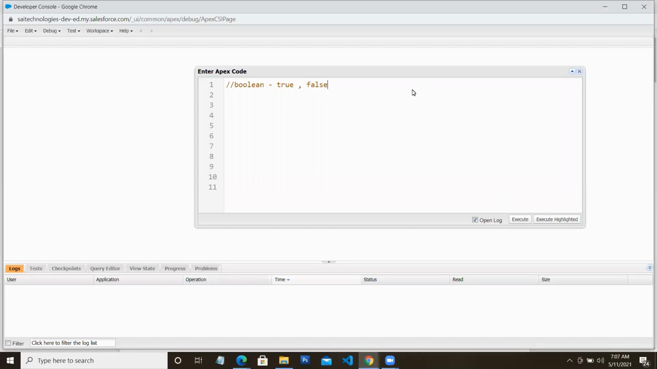Okay, so boolean is a data type which can contain two values, either true or false. In real time in Salesforce, let's say there is a checkbox in your page layout. The checkbox, generally, will be stored in the form of a boolean data type. It may be true or it may be false. If the checkbox is selected, it will store the value true. If the checkbox is not selected, it will store the value false.